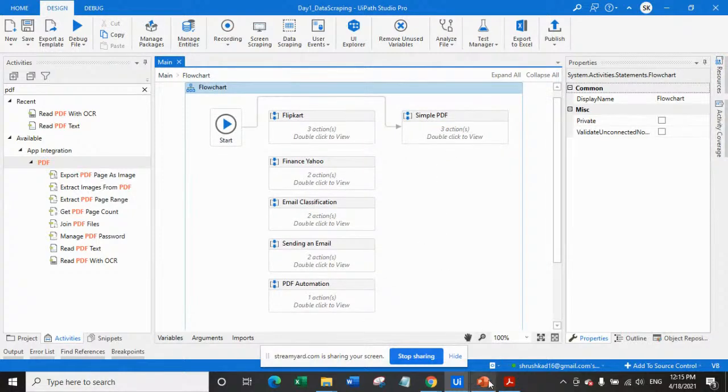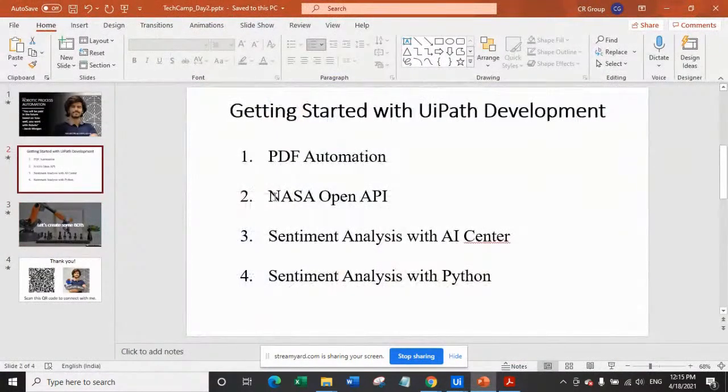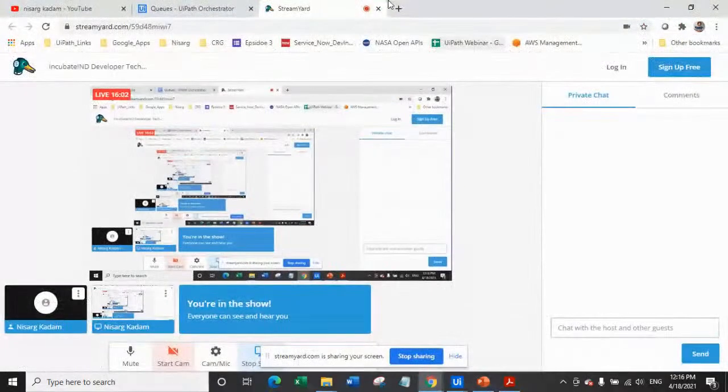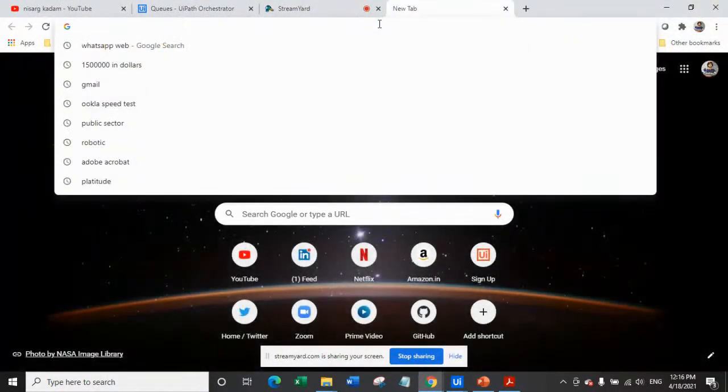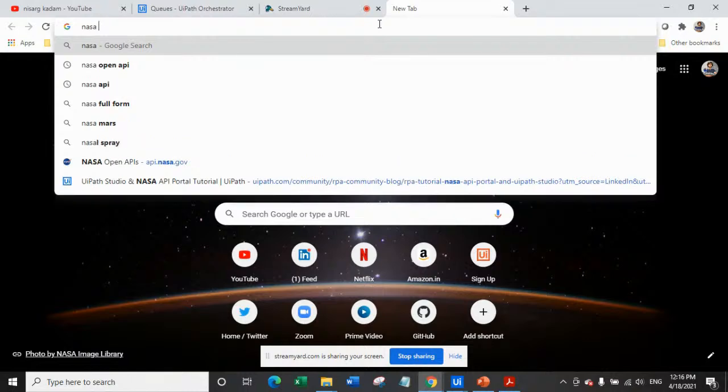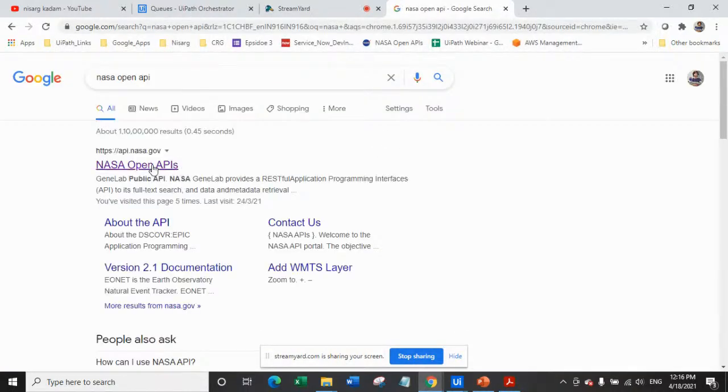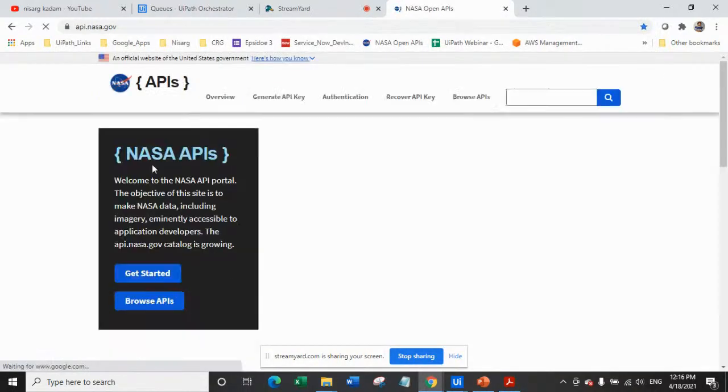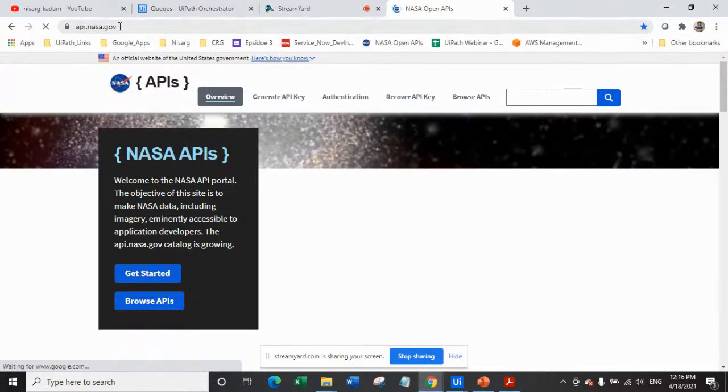Let's jump on our second topic, which is NASA's Open API automation. Now, what is NASA's Open API first of all? Before I tell you how I automated it, let me show you what NASA's Open API is. What you have to do is just type here NASA Open API. Click on this, which is api.nasa.gov.